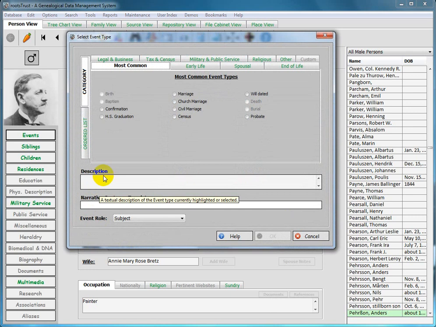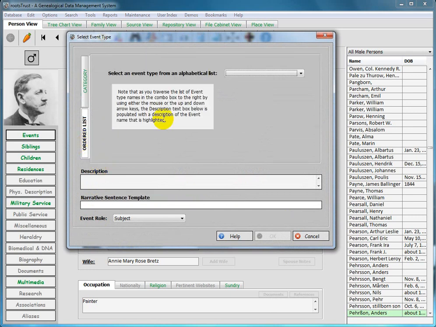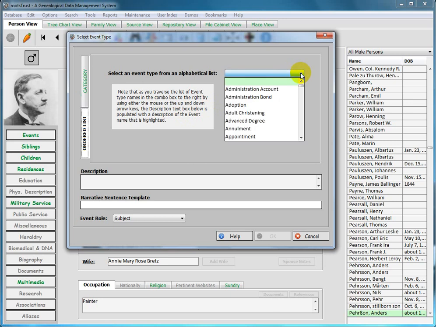I then click on the vertical tab label Ordered List to get access to a combo box which has an alphabetically ordered list of all supported event types. You'll see that as I traverse the combo box with my mouse, a description of the highlighted entry appears in the description text box below. So we see that the adoption event is to be assigned to the child and not the adopting parent.